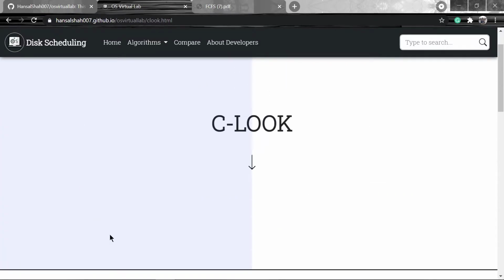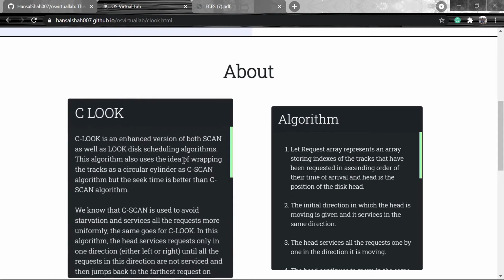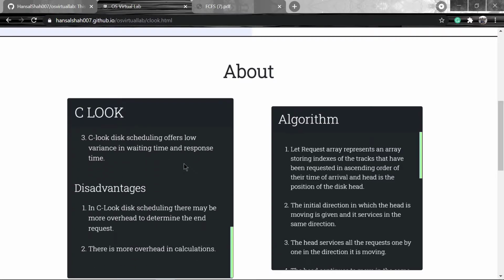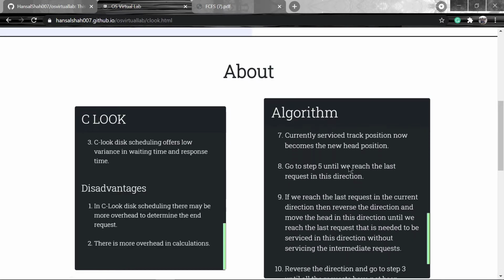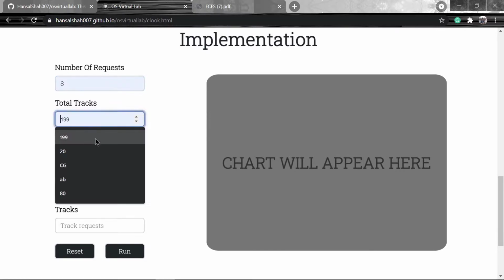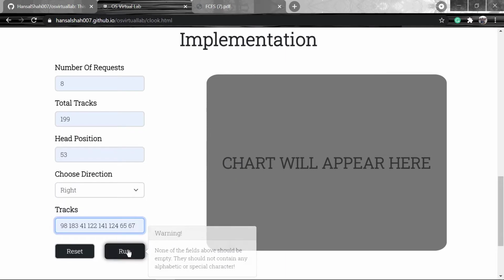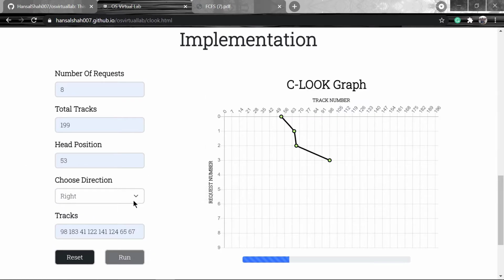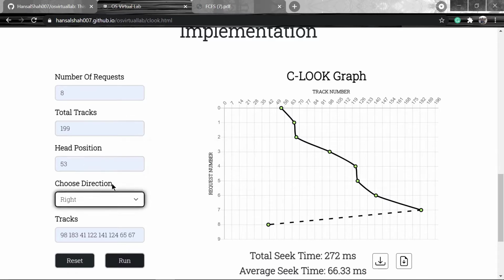Again, this web page also has a similar design, a similar interface. There is an about section. Again, in the first card you will be finding the definition, advantages and disadvantages, and in the second card you will be finding the theory of the algorithm. Again, there is an implementation section. Here you can input the necessary information and then click on run to see the simulation. Here obviously there is one more requirement, the direction for this algorithm, so you need to also select it from the drop down menu.